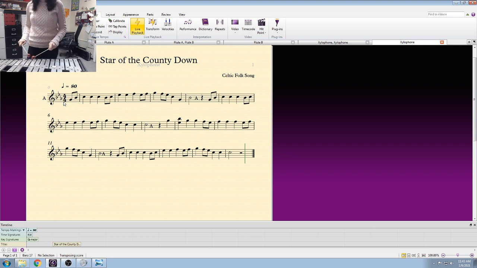G, B, C, C, C, B, C, E, E, F, E, F, G, F, E, C, G, B. G, B, C, C, C, B, C, E, E, F, E, F, G, F, E, C, C, C.